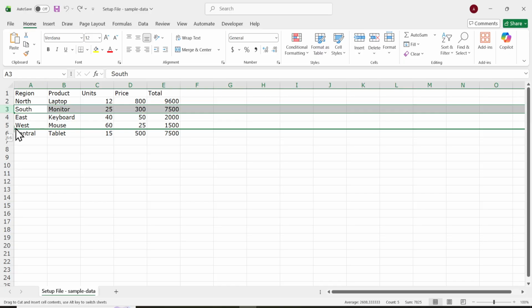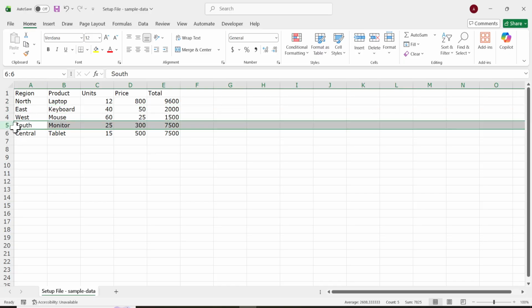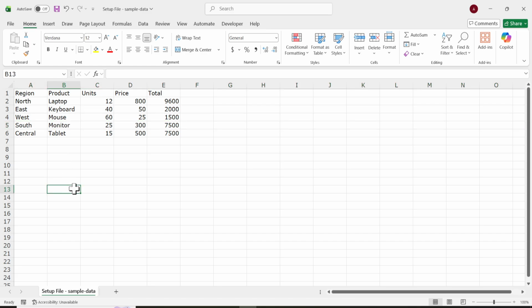Once the insertion bar is in that exact position, release the mouse button first. After that, release the Shift key. The south/monitor row moves into the new location, and the rows underneath shift to make room. Nothing is overwritten because the row is being inserted into position.